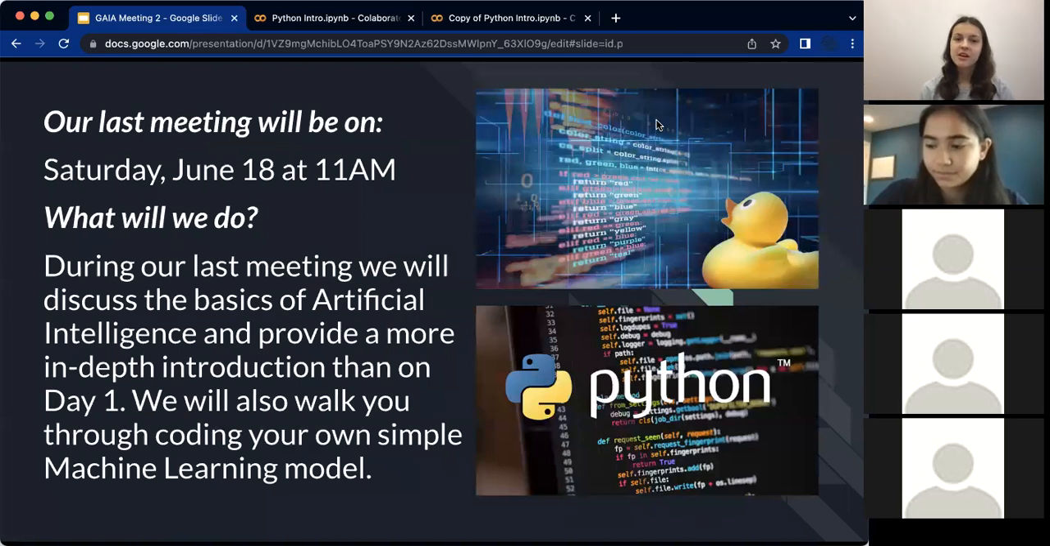Our next meeting is going to be in a week. It'll be June 18th, same time, 11 to 12. This is going to be our last meeting. We are going to be doing another session next fall, hopefully getting a little more into some of these topics. In our last meeting this time, we'll discuss the basics of AI and provide a little more in-depth introduction than we did on day one. We'll walk you through coding your own simple machine learning model, which is really exciting. We hope you have some fun with it.